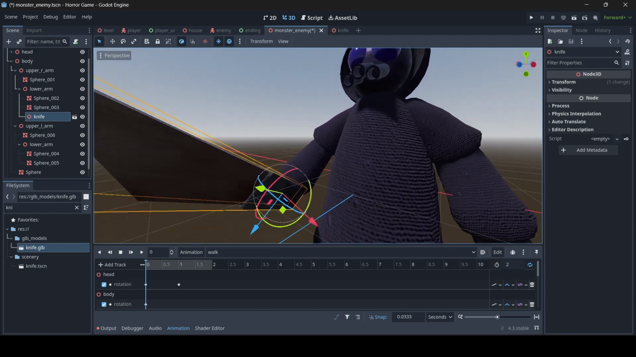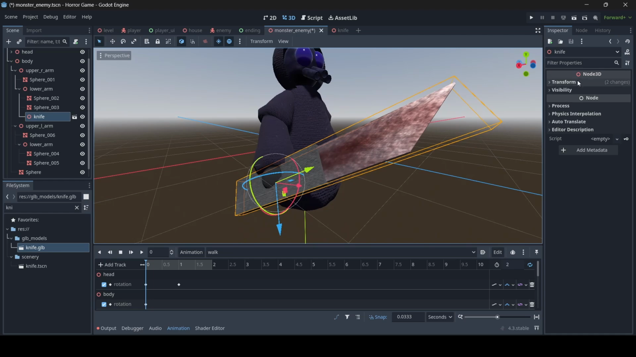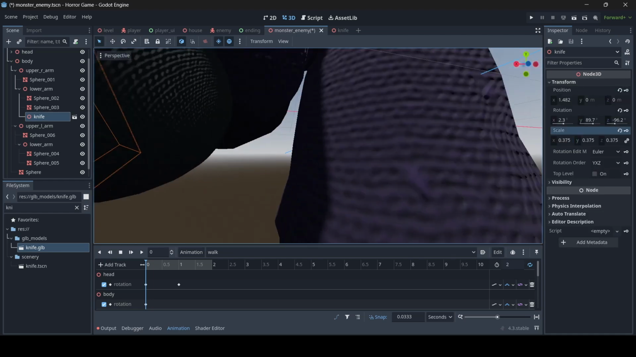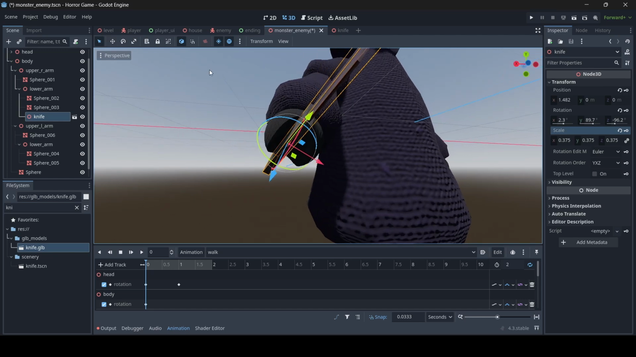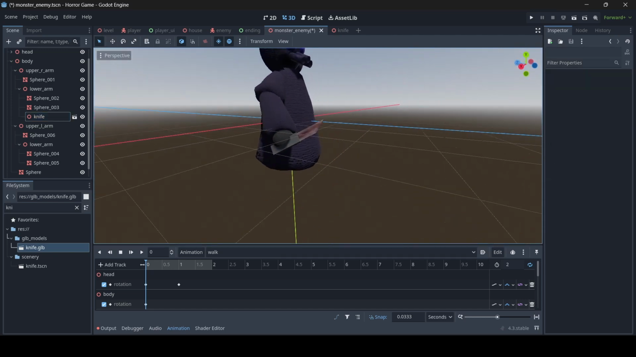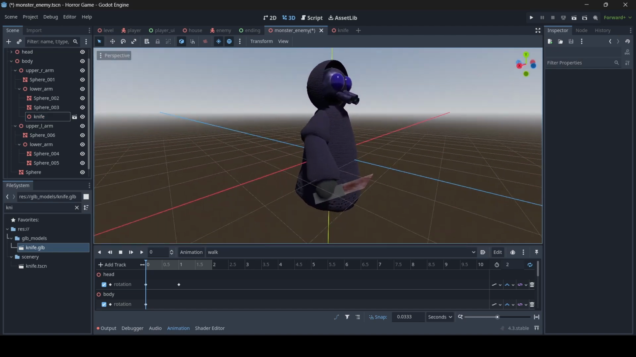It looks like a very big knife right now. But now we're just going to scale it downwards so then it is more the correct size for our enemy. And yeah, that looks perfect, honestly. Alright, so that there is our enemy with the knife.